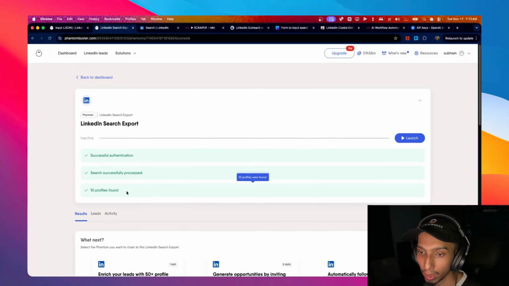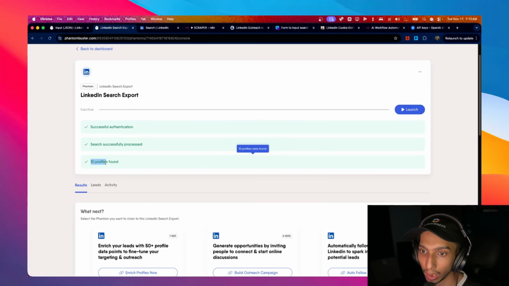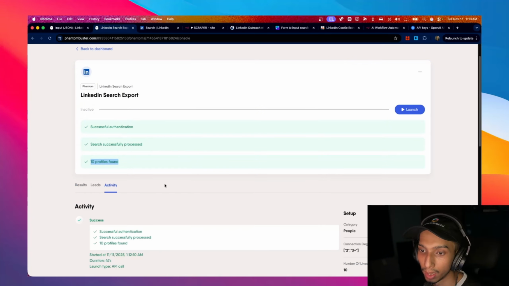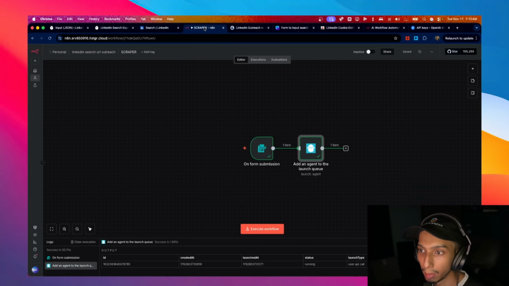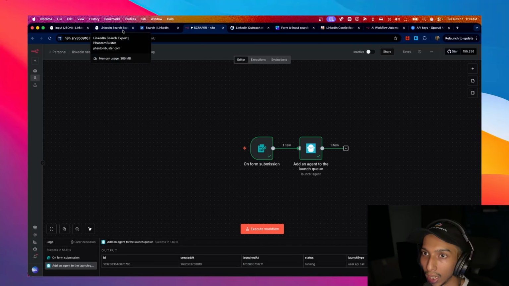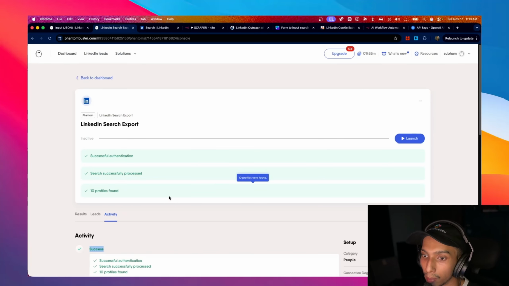So it has successfully completed its work, and as you can see, it has found 10 profiles as we have selected, and it says success. That means that our first automation, or our first workflow, is good. So the next workflow we have to build is our sequence generator, which will generate our outreach sequence using AI. But before that, what we need to see is the results from this particular search export.